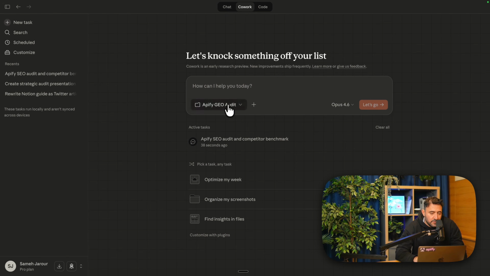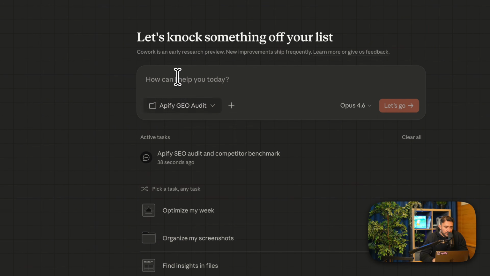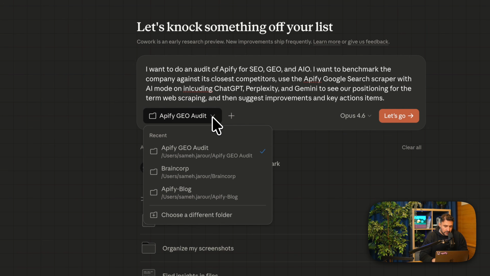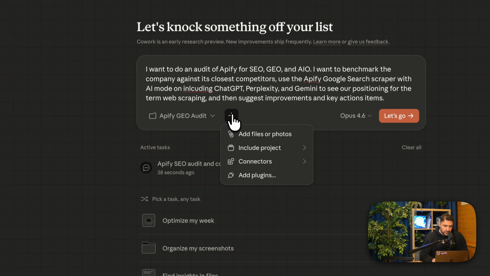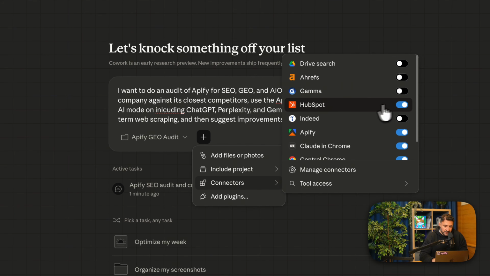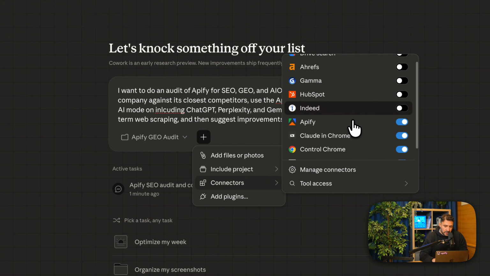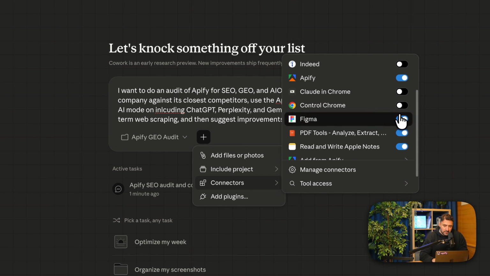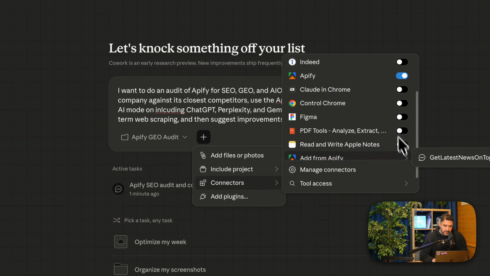All right, let's start. I'm working within this folder here. I have this prompt, and I've connected my MCP server. So let's define what tools we need to use for this task. I'm just going to turn off Hrefs, turn off HubSpot here. I don't need Claude for now. All these extra tools are not really needed, so I'm just going to have Apify enabled.